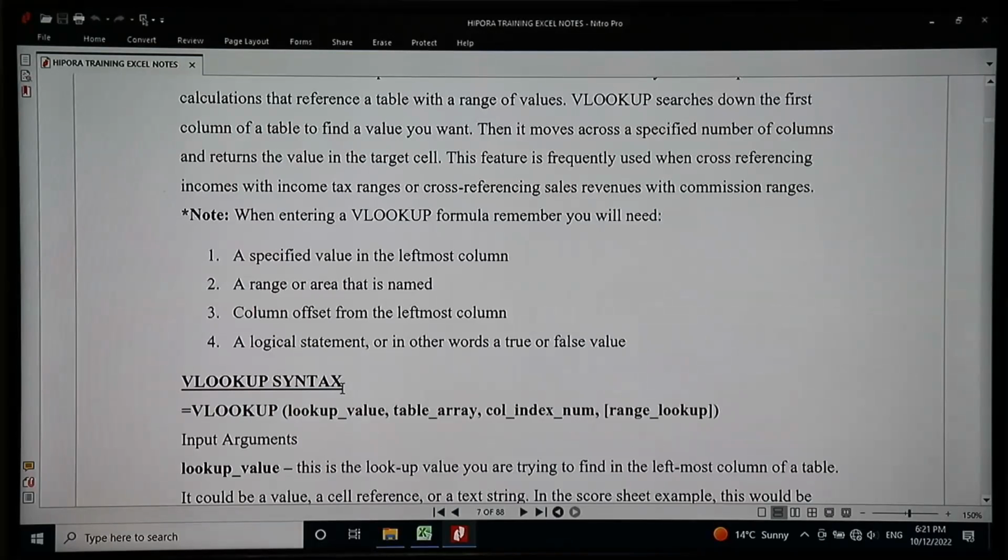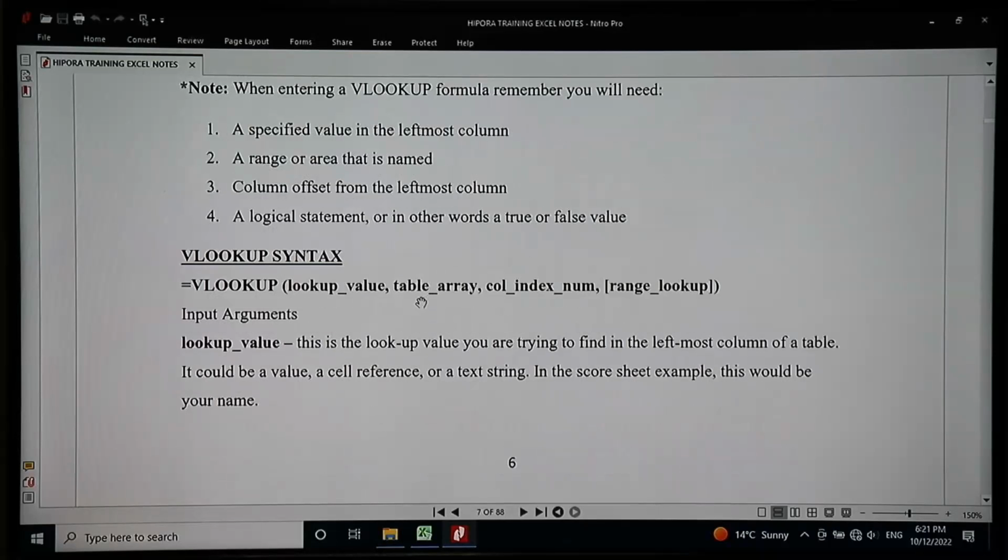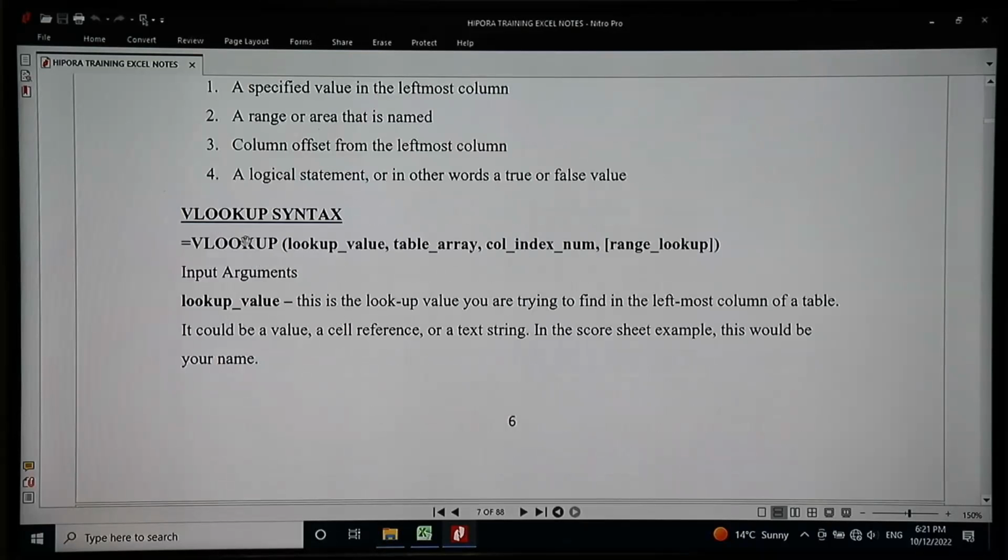You have to specify the value at the leftmost column. Then you need to specify the range or the area that is named. You can use a named range of cells. Then the column offset from the leftmost column, and then a logical statement, or in other words, you need to use either true or false. So the syntax of this function is very easy. So you just need to set up the VLOOKUP function.